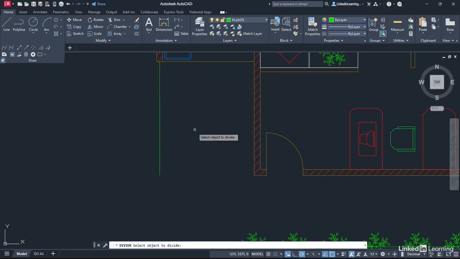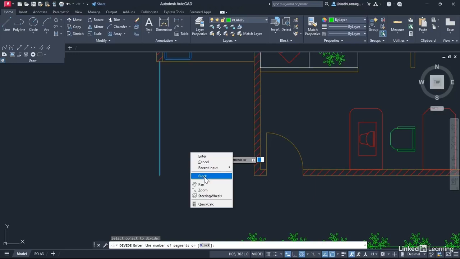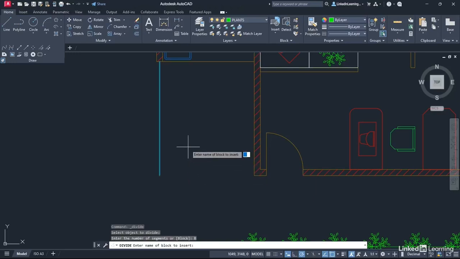Come into the drawing area and I'll select the line at the end of the line I want to start dividing from, which will be this end. Click on it. And then you'll notice on the command line, can you see we've got block in brackets? If I right click, I can select block on the shortcut menu as well. Select block. And it says enter the name of the block to insert. Now the name of the block for these plants is very simple. It's just plant, like so.